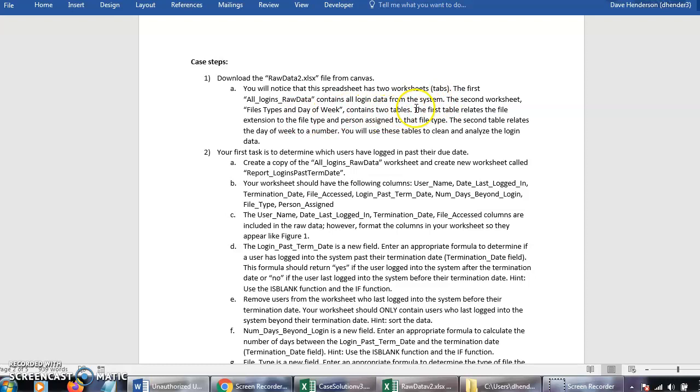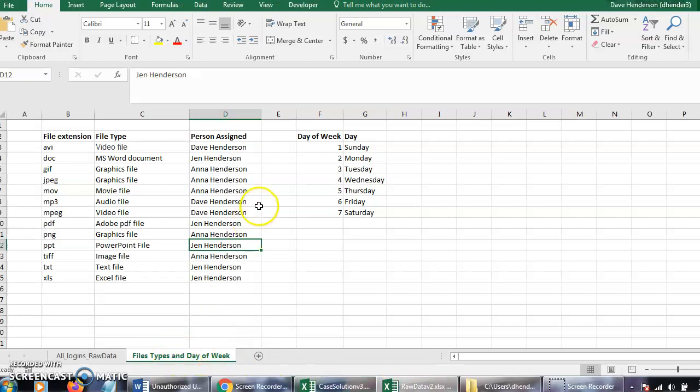So that's what I was kind of saying right over there. First worksheet is the raw data. The second one is these tables right over here. The second table I have right over here is day of week and then the day. Okay? Like this. And you need this for one of the functions in Excel.